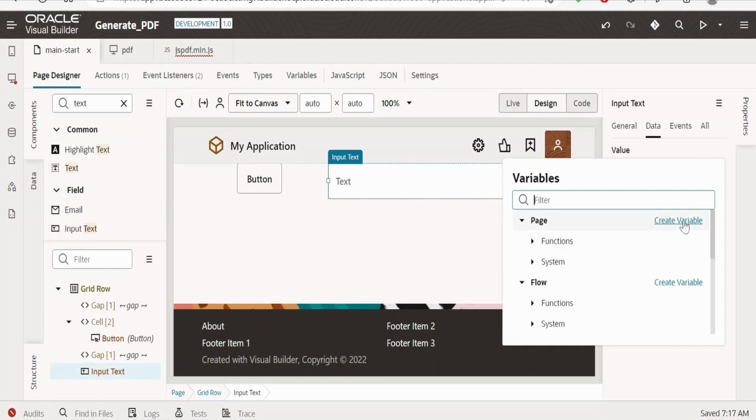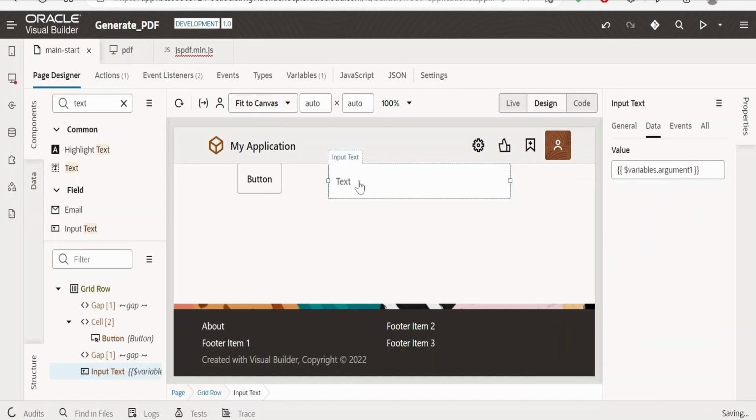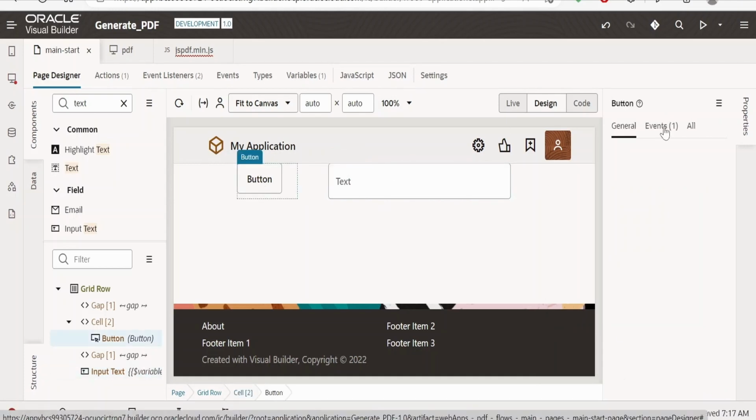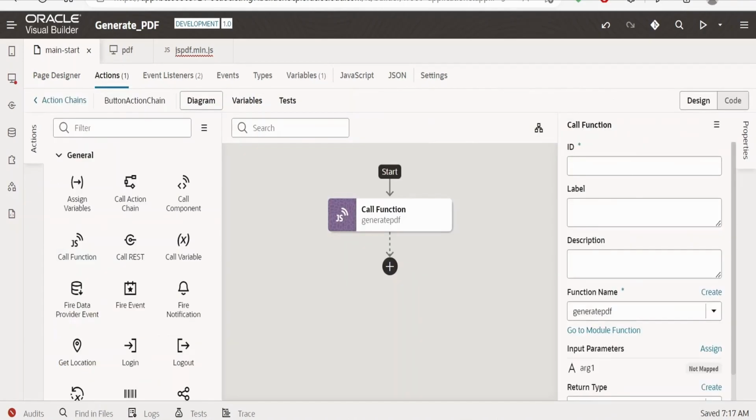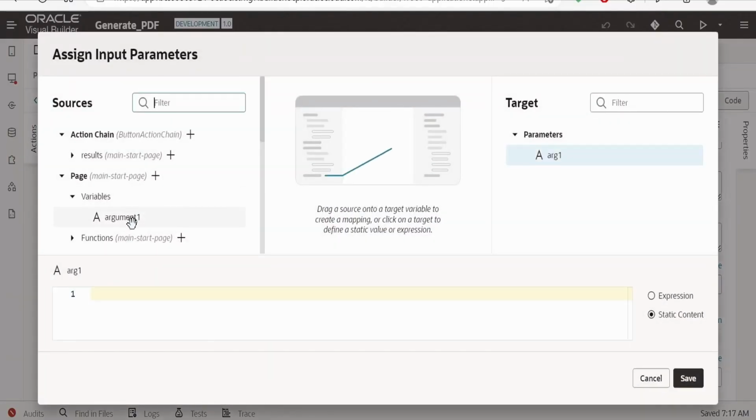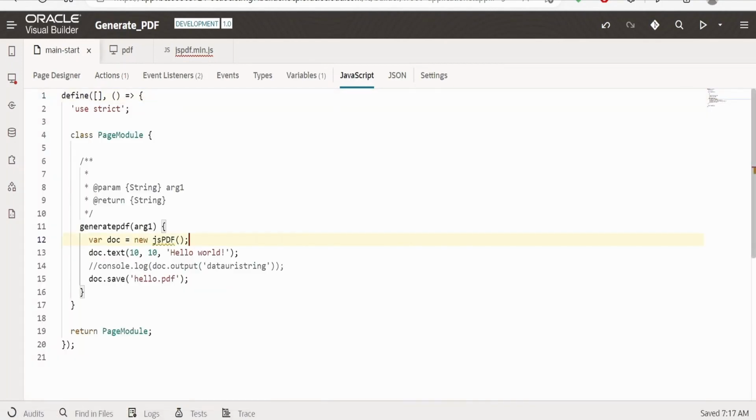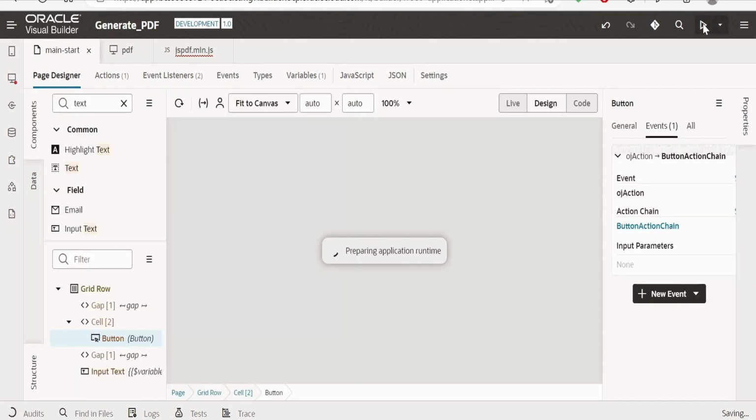So I will create a page variable with the name argument 1. It is of type string. On click of the button, whatever the user enters here will be passed on to the PDF. Now go to the events, go to this action chain. This function already has one argument. We have to pass that page variable to this argument 1. Click on save. Now we need to go to the JavaScript. Here, instead of hello world, I will refer to argument 1.